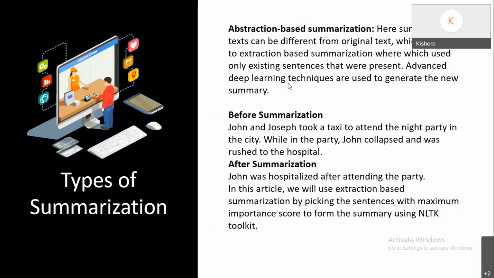Before summarization, just have a look at this. John and Joseph took a taxi to attend the night party in the city. While in the party, John collapsed and was rushed to hospital. Just look at the sentence after it is summarized: John was hospitalized after attending the party.